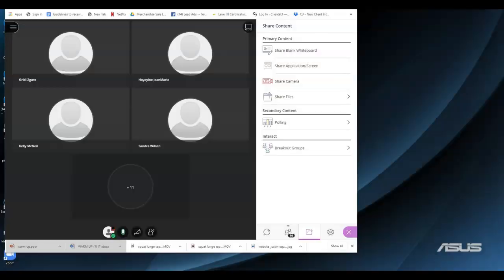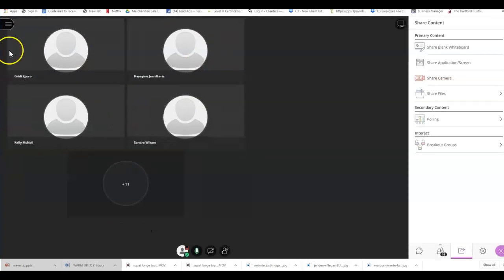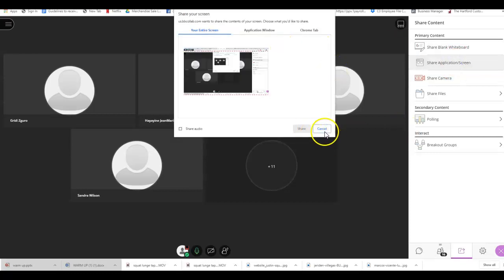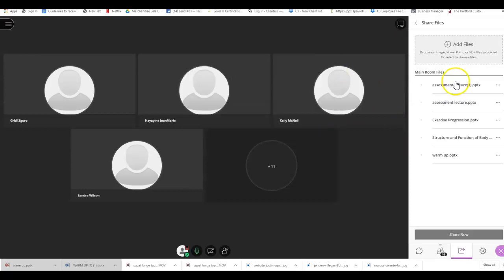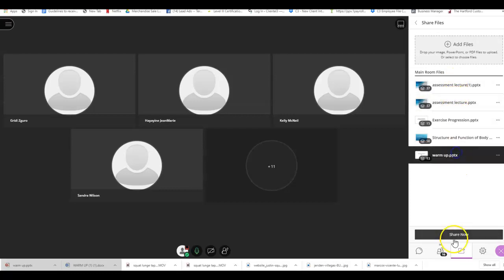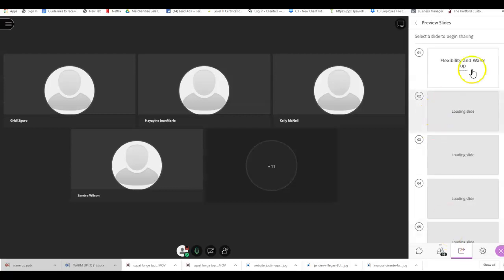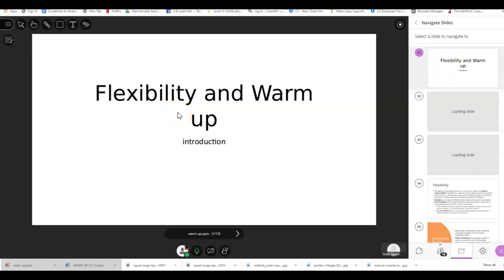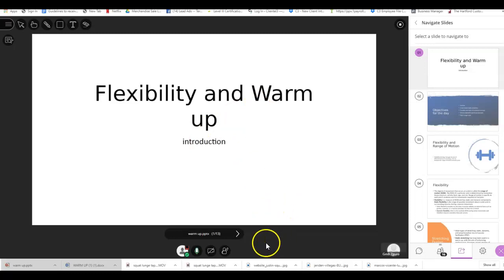So I'm going to close out that example sheet, and I'm going to pull up the warm-up sheet that I have for us. Okay. So we're going to do an introduction to flexibility and warm-ups, and then we're going to actually go through all of this stuff, okay?